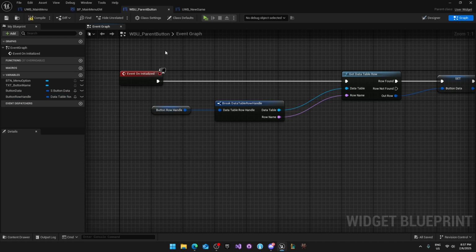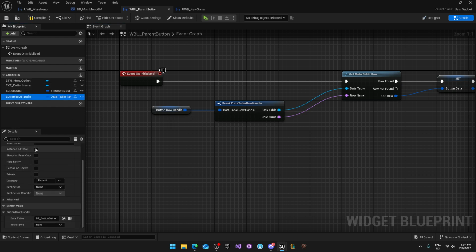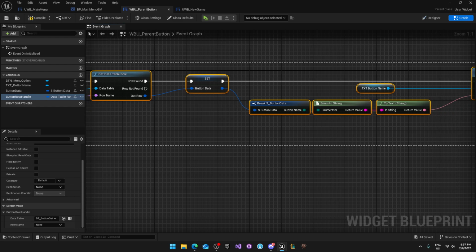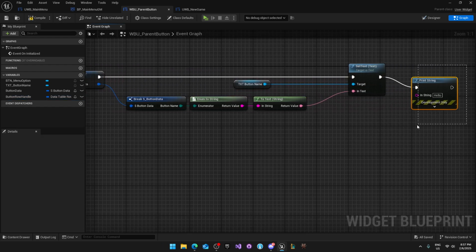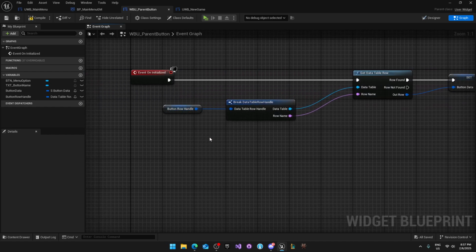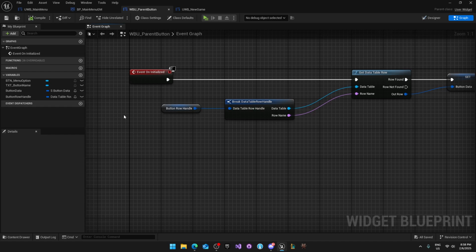Now, with initialize, you have to be careful about this, by the way. If you have a variable here that is set to instance editable and exposed on spawn, and then you're running through this, most likely it's not going to work for whatever reason. I haven't been able to determine exactly why it doesn't work. I just think it has to do with the fact that your blueprint has not been fully constructed and it's trying to access information that is just not valid at the time. That's the way I see it, but I haven't been able to confirm that.